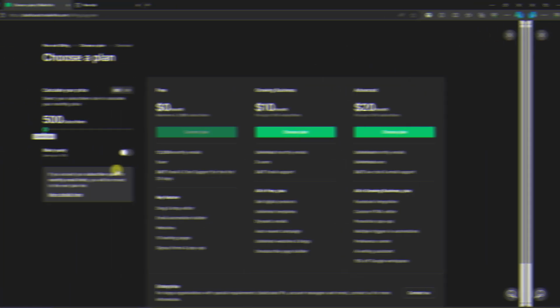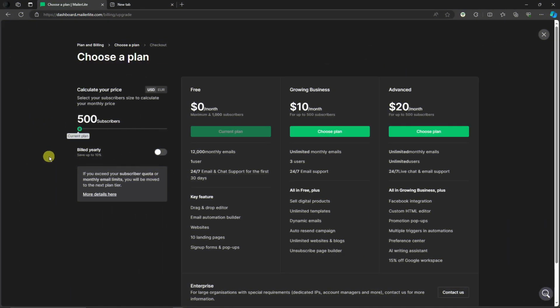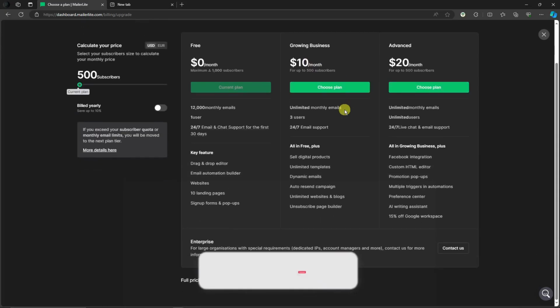So let's check the pricing. So this is gonna be the pricing inside MailerLite. Right now I have free. Next up is $10 per month and $20 for advance.